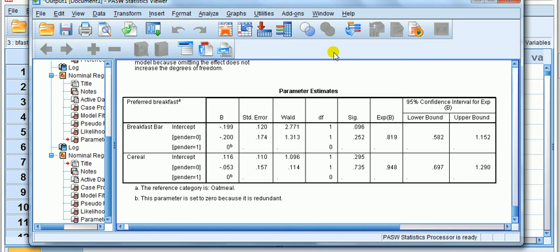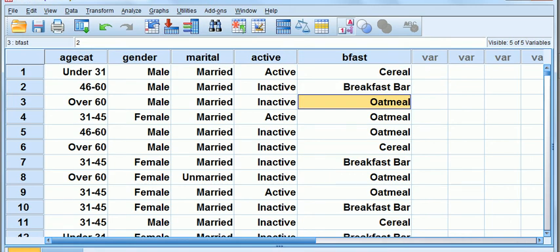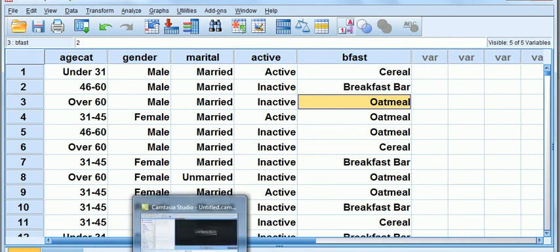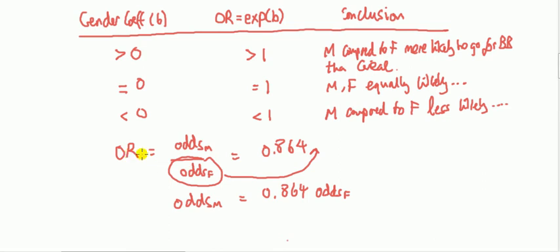So isn't this the same as doing a test of association? Because once you've got the test of association, you've got the table, you can calculate the odds ratio that way as well, can't you? The answer is yes. So why don't we do that now, just to show you that I can get the same result. What I want to show you is that I can get the same odds ratio that we calculated here for males or females for going for the breakfast bar and the cereal using crosstabs.